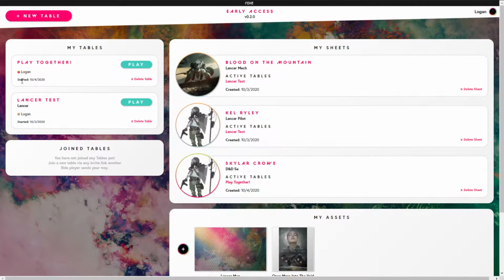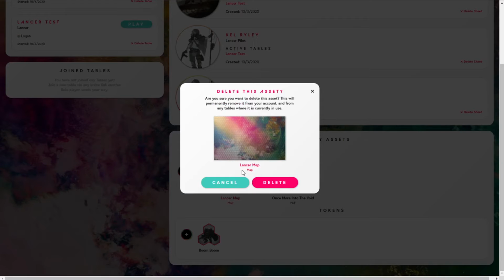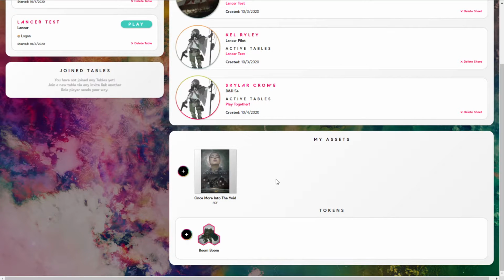Same thing is true for assets. Now, when we remove them from a table, they're still in my library. But now that I'm on my dashboard and in my library, if I were to go in here and say, delete this map, I'll get a confirmation modal here. And if I say delete, it's gone. It's no longer in my account, and it won't be at any tables that I've joined.